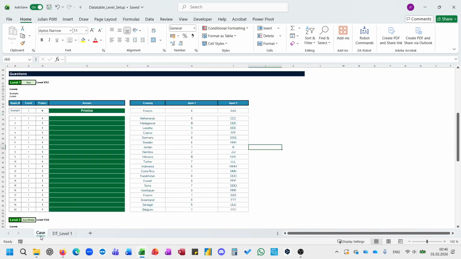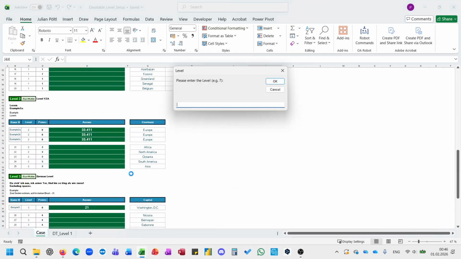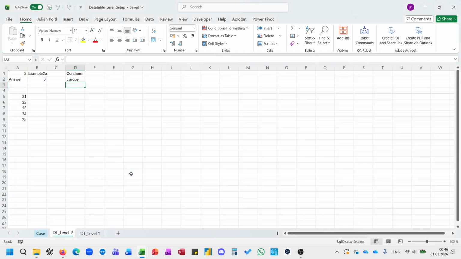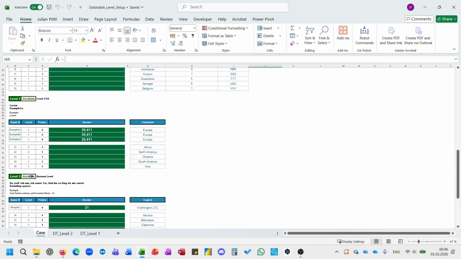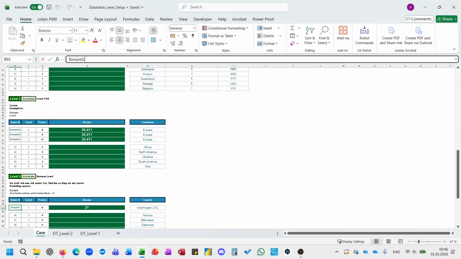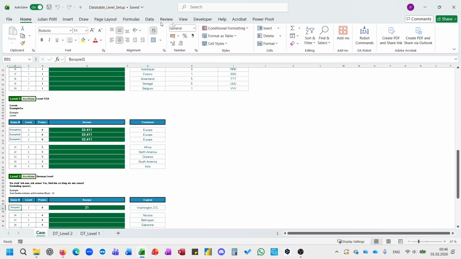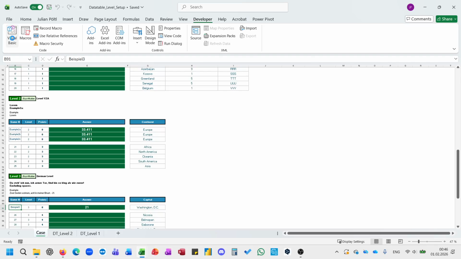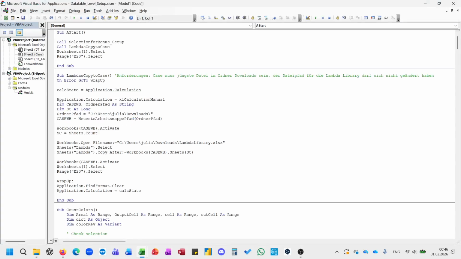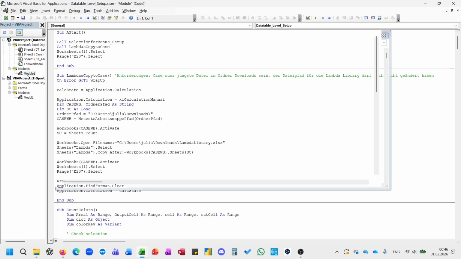all games. And this data table also works with multiple levels, so in this case level 2, and also when you have several other languages. In this case it's only German that is predetermined. But yeah, it's also quite simple.